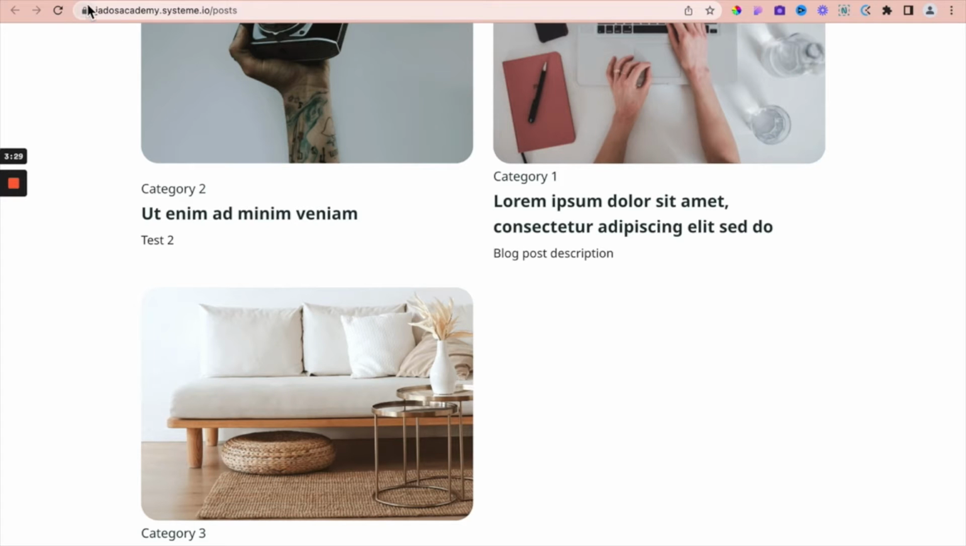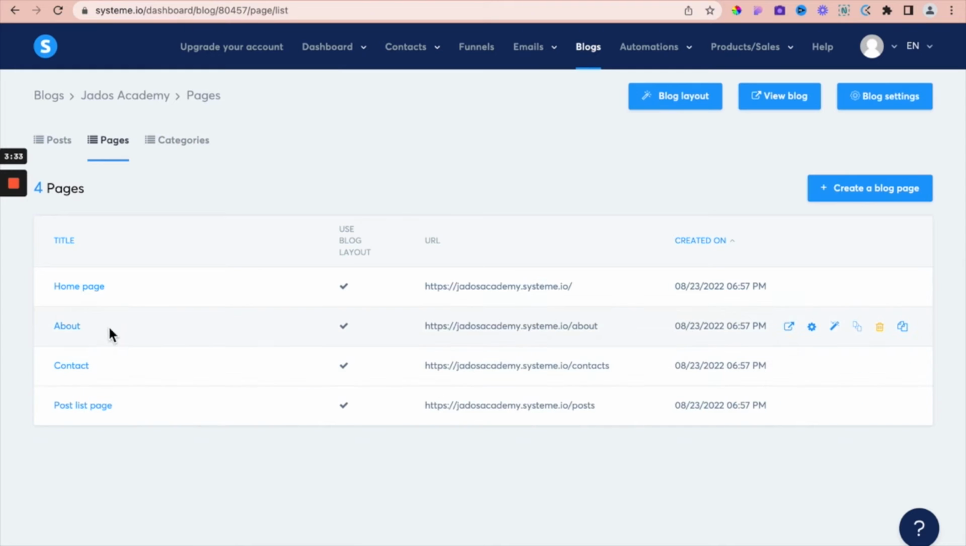Now only the about and contact pages can be deleted. The home page, that's the landing page, and the post list page cannot be deleted. I just thought it was worth calling that out. So you can add many, that's the beauty about System.io, even on the free account, you can add many blog pages.